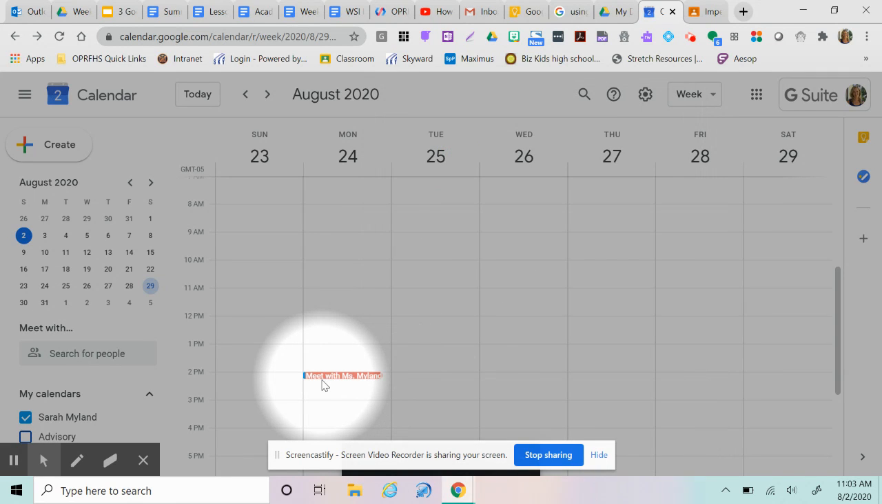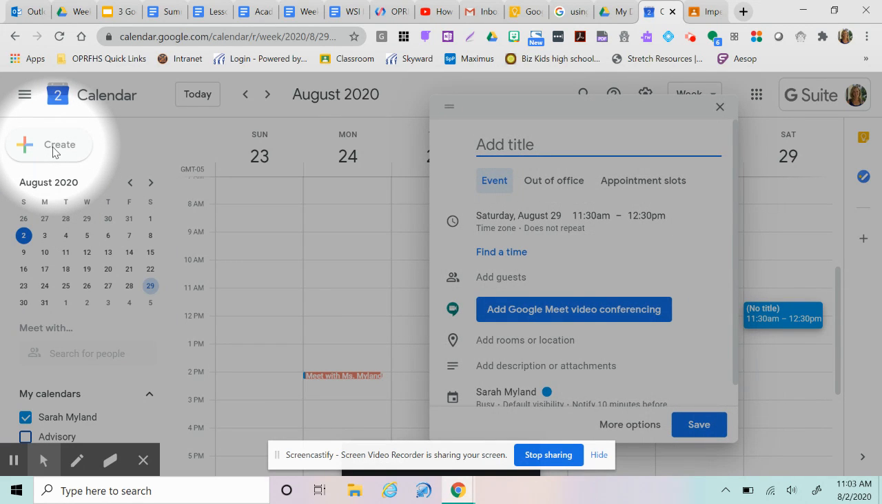As you see, my appointment here on Monday the 24th with Miss Myland is in the calendar. Another way you can do this is you can create an event this way, just highlighting the create.